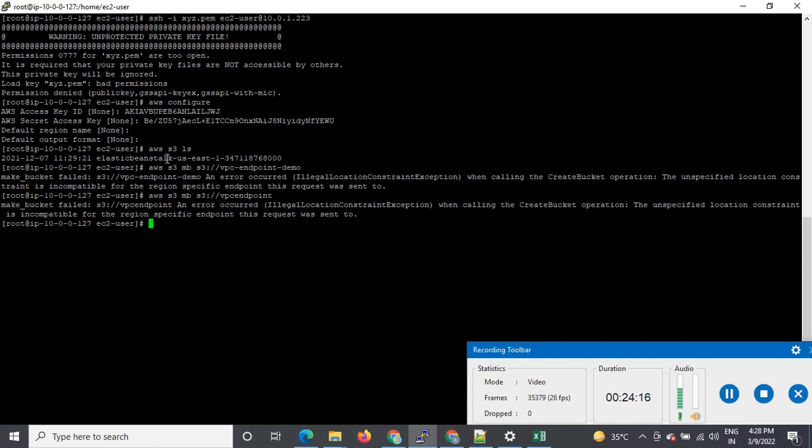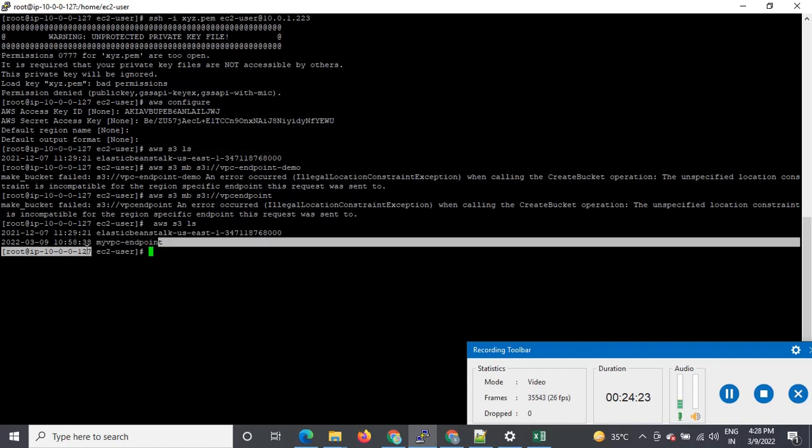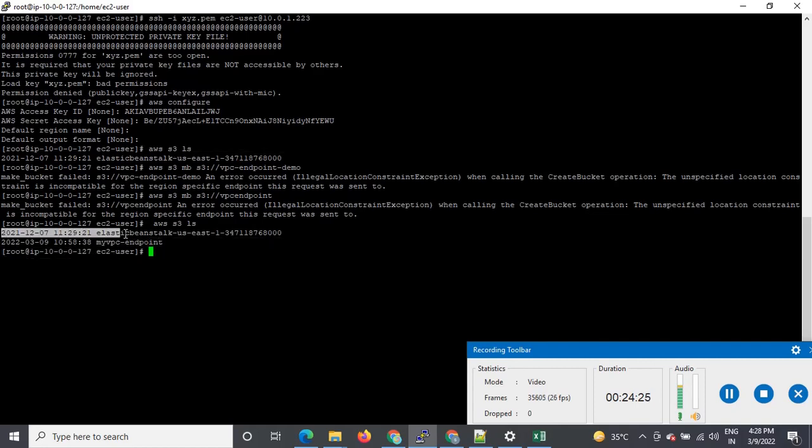So how can we check? Let's copy this one, aws s3 ls, and select that. So guys, you can see here two buckets. So like that we have to connect with the S3 bucket from the EC2 instance without internet. So that's all. Thank you.